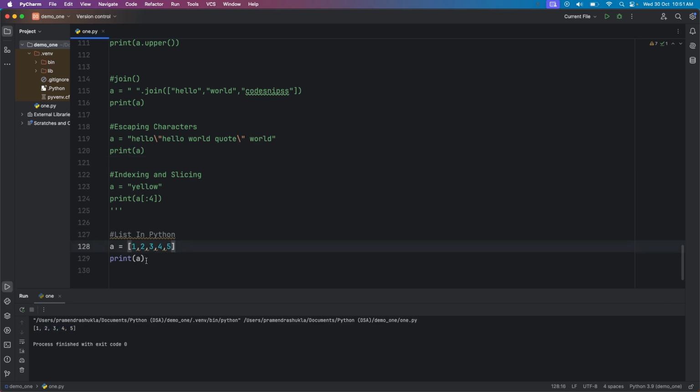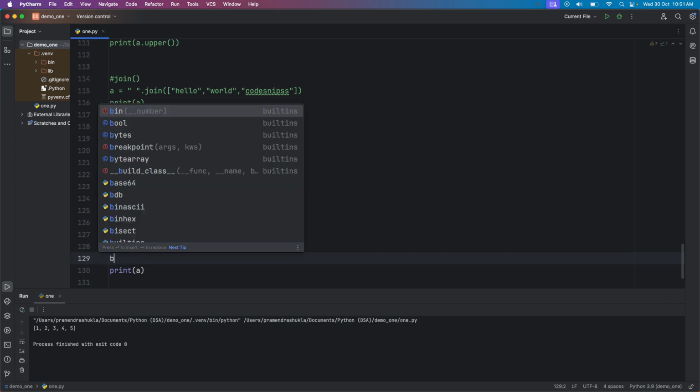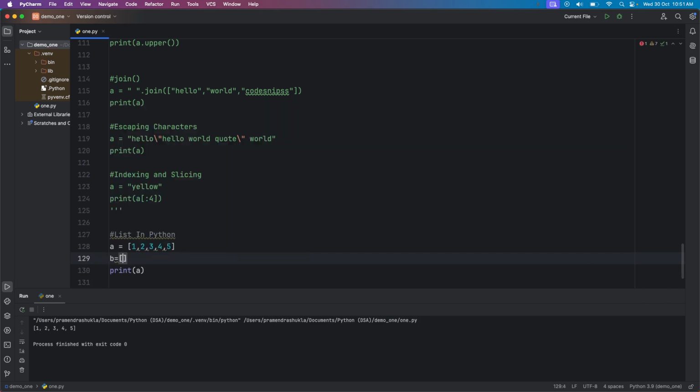Now I'll create a string list. So we have apple, banana, tomato, etc., and we'll print b. Okay, so see, our string list is also printed.